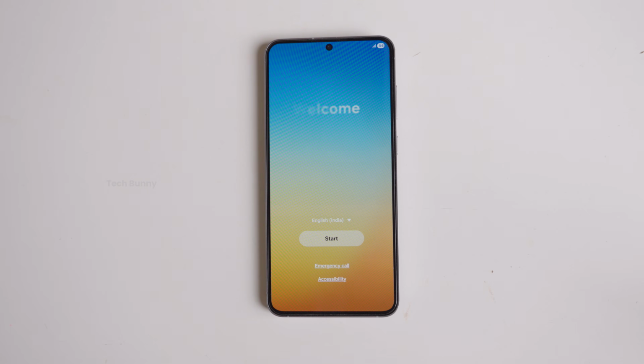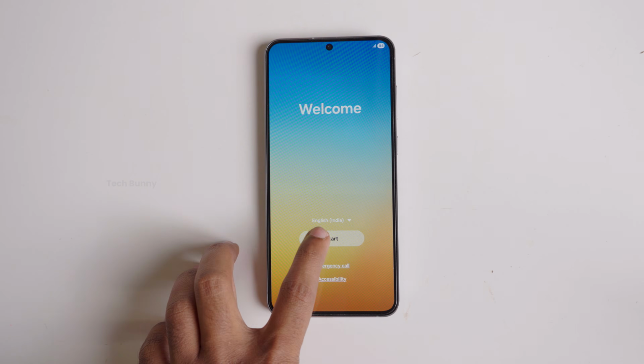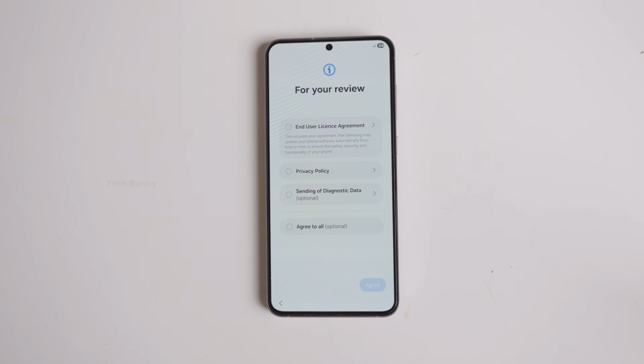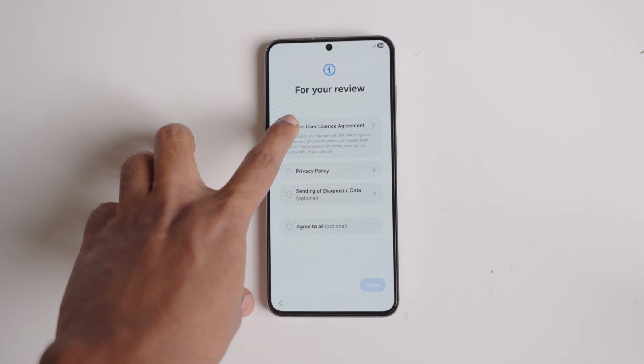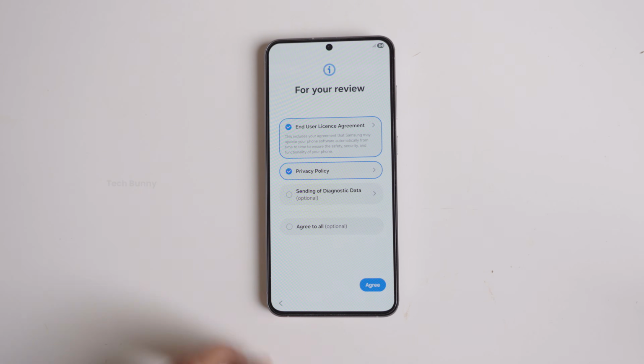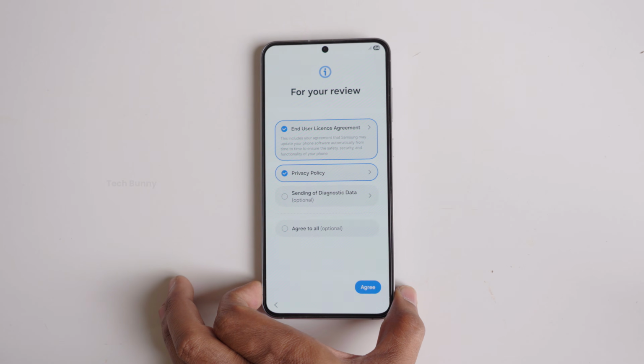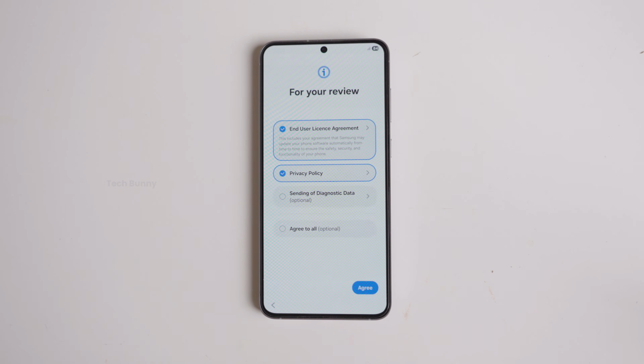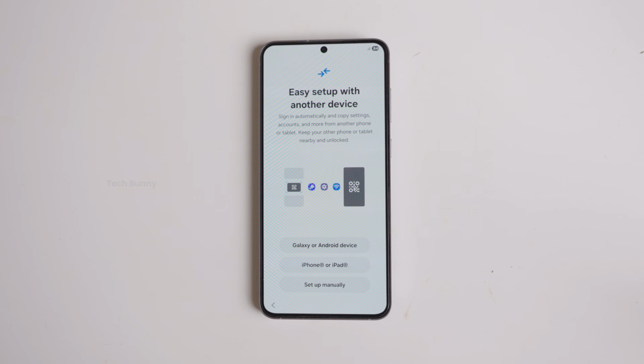In this video, you are going to see how to send photos, videos, applications, and WhatsApp data from a Motorola mobile phone to a Samsung mobile phone, that too wirelessly. So let's start. I'm showing this during the setup process of a Samsung mobile phone.